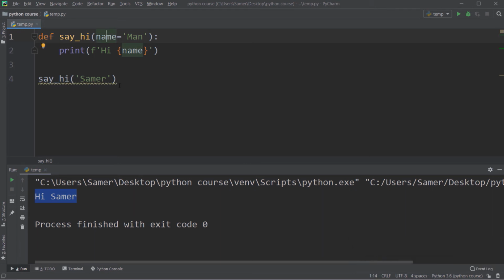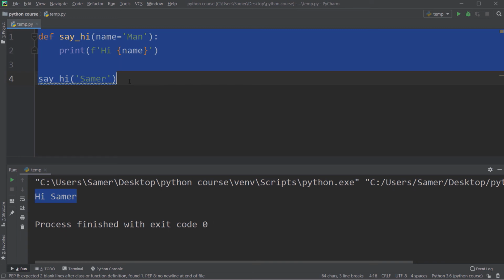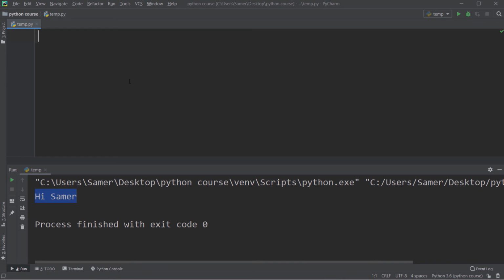Until now, we saw how we can define a function, how we can pass parameters, and how we can assign a default value to the parameters. Now let's see an example to understand how we can make a function return a value. Assume I want to define a function that calculates the age by year. So I can say calculate age, and this function will take the birth year and the current year.